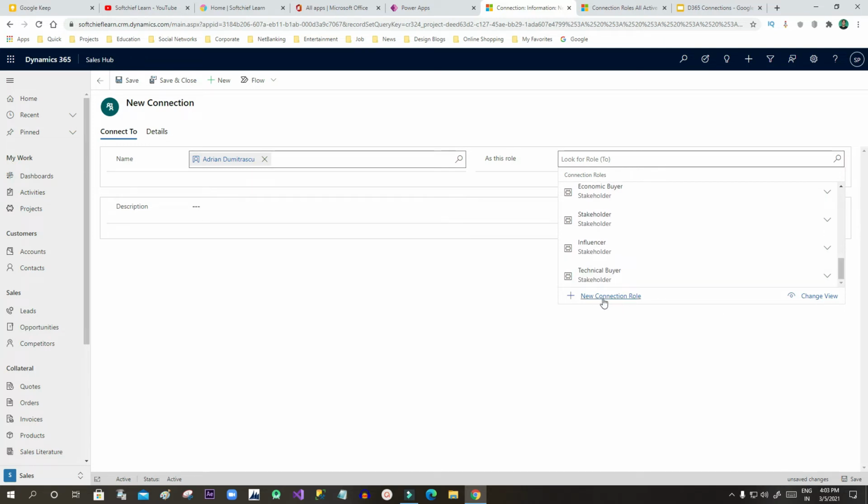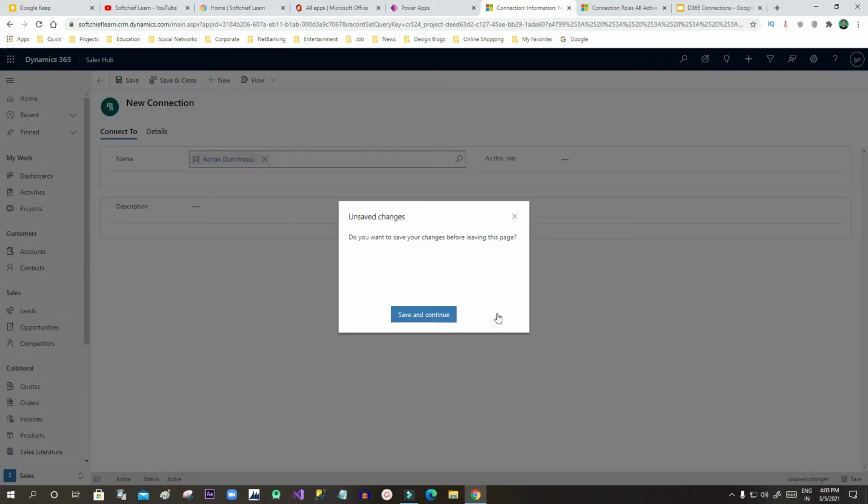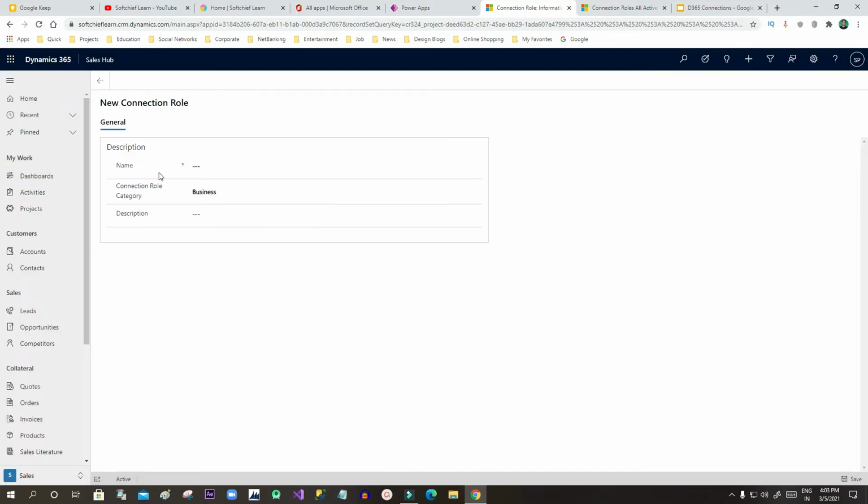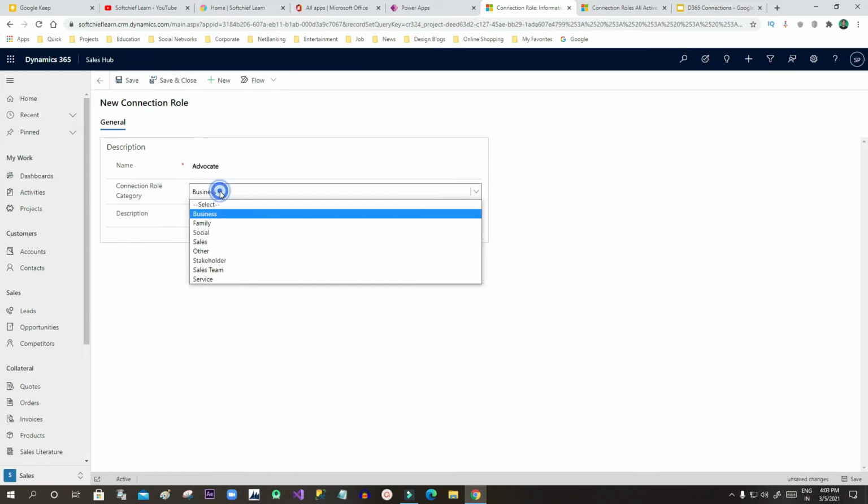Again, I will select a second contact, and this time I will choose, let's say, advocate. If you see there is no advocate, then you can create one. Okay. Now click on new connection role. Now save and continue.